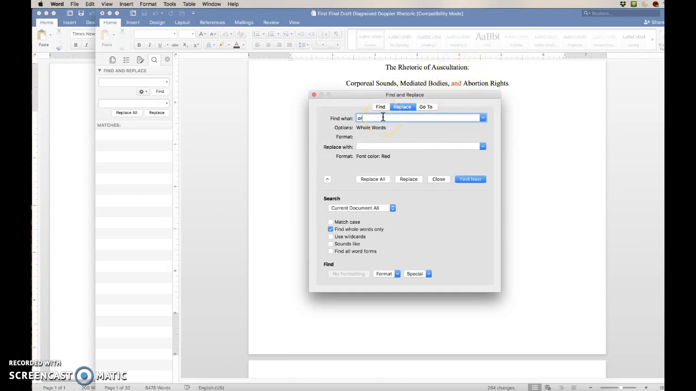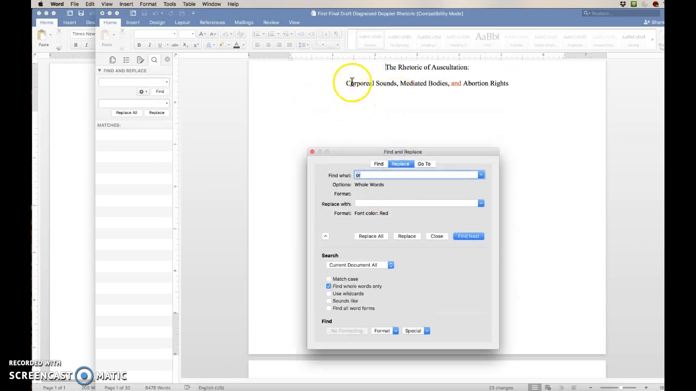She also wants us to do "or" in red. So I'm not changing the font color. Typed "or," Replace All. Okay, so since I had the Find Whole Words, it didn't make these instances where I just have an O and an R next to each other red. It didn't make those red. That's good. That's what we want.